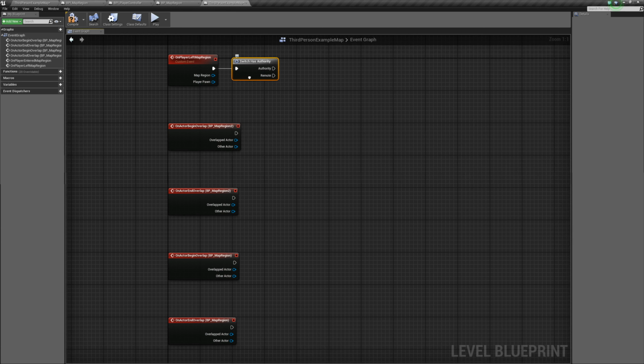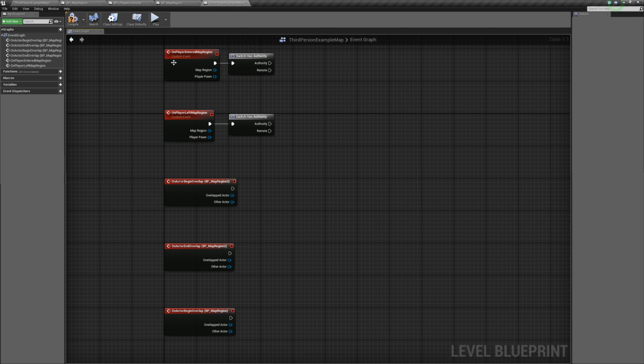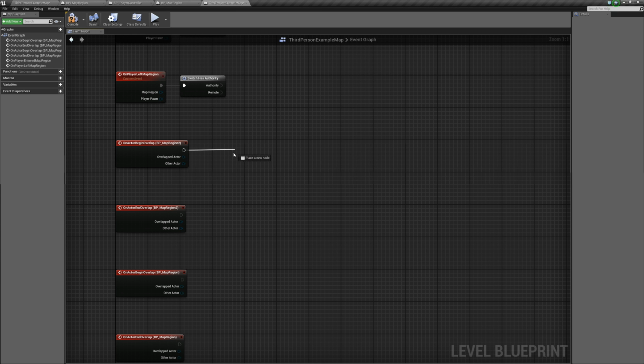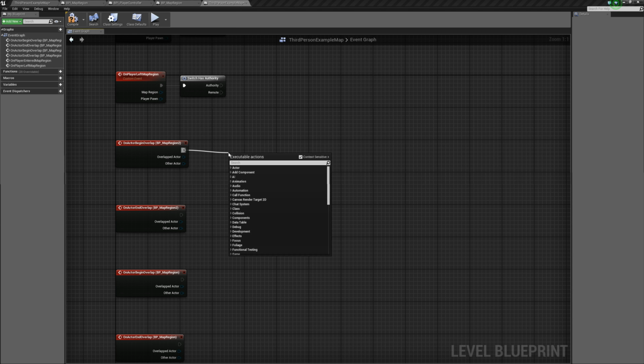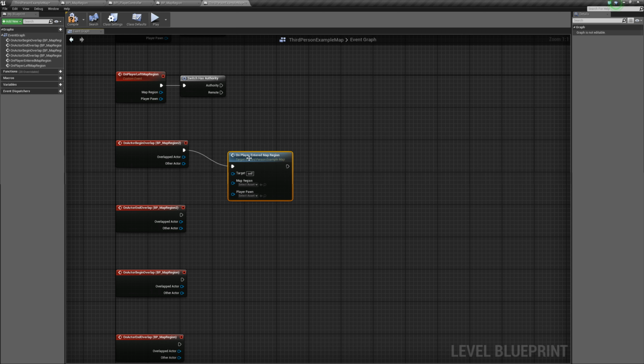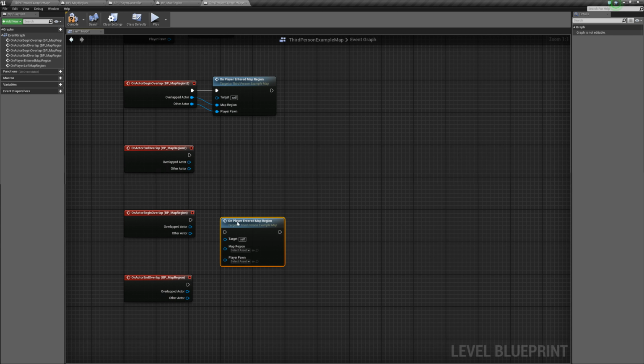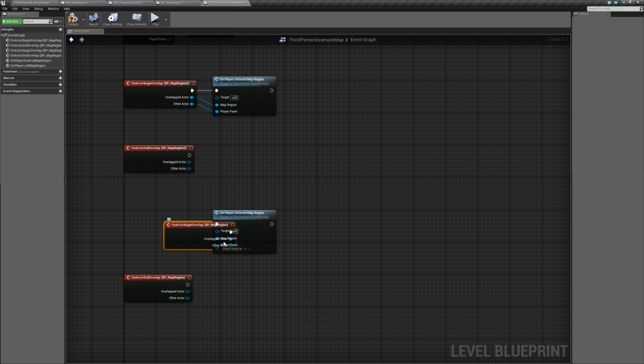And then we can go ahead and call these two events from these overlap events down here. So on actor begin overlap, we want to call entered map region on player entered map region. Overlapped actor is the map region, other actor is the player pawn. Copy that, paste it down here. Same thing, overlapped actor, and other actor is the player pawn.